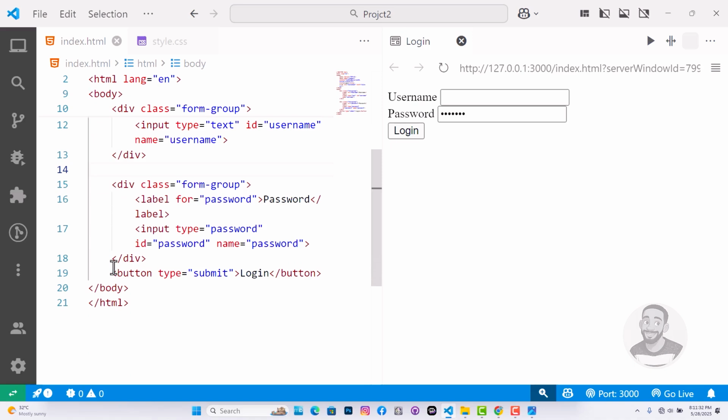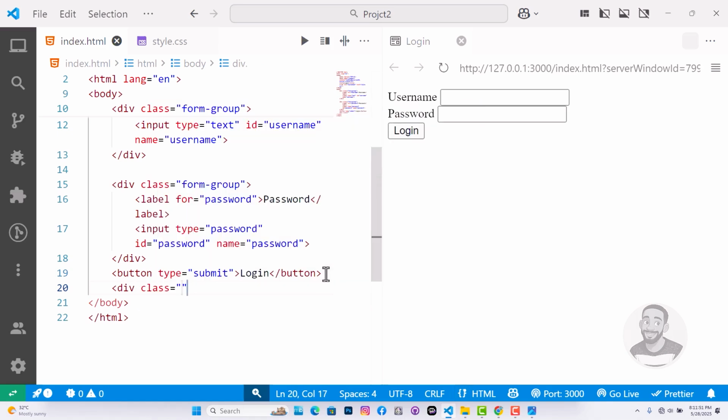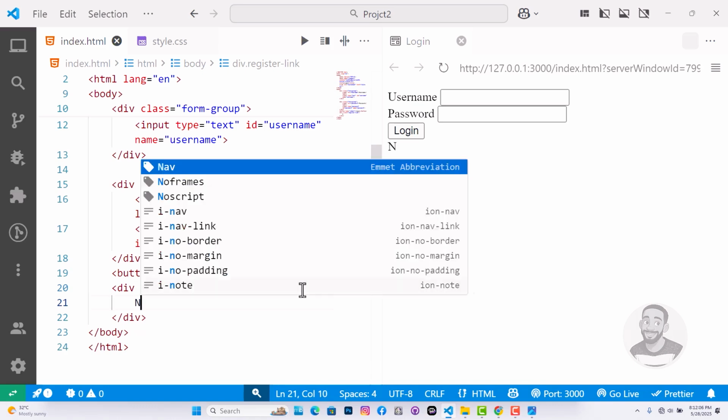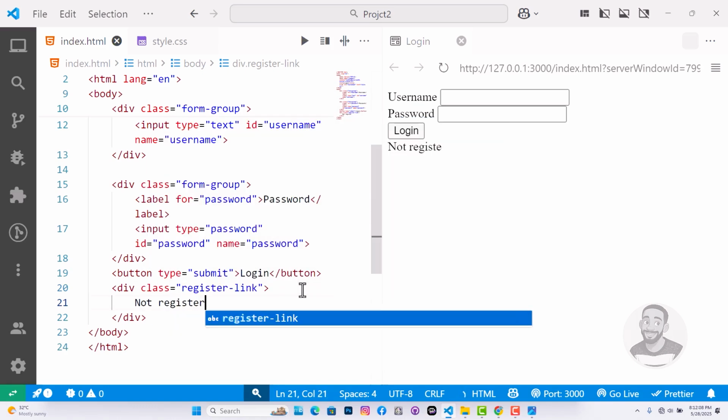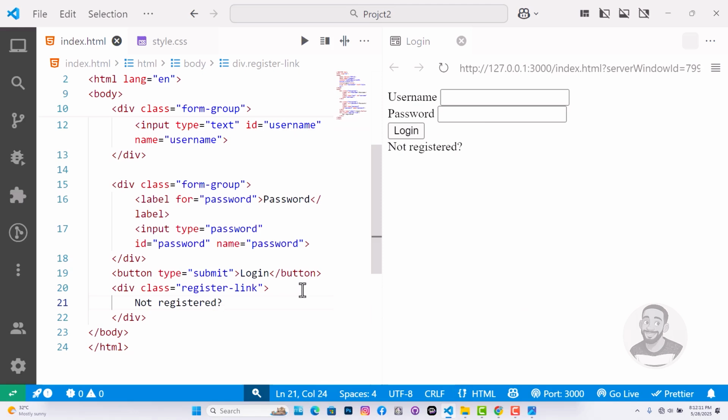All right, so let's go on and also have one last link beneath the login. So I'll come down here. I'll use a div, and the class I am going to say is register-link. Then I would give it the text "Not registered?" I'm just asking a question. Then a question mark comes.